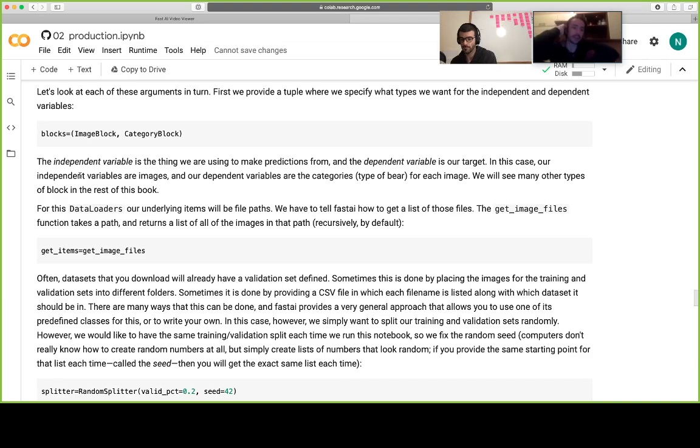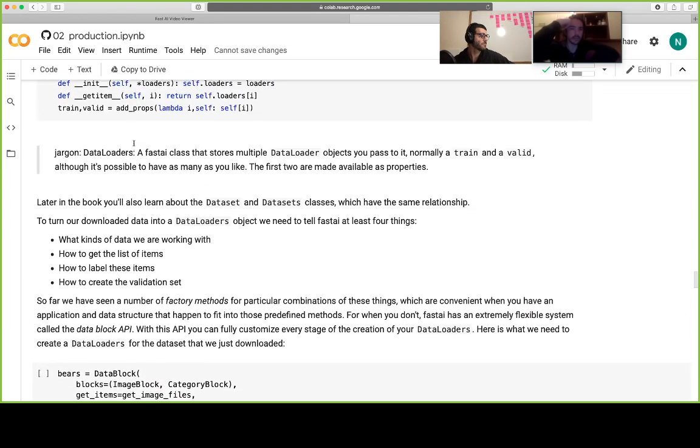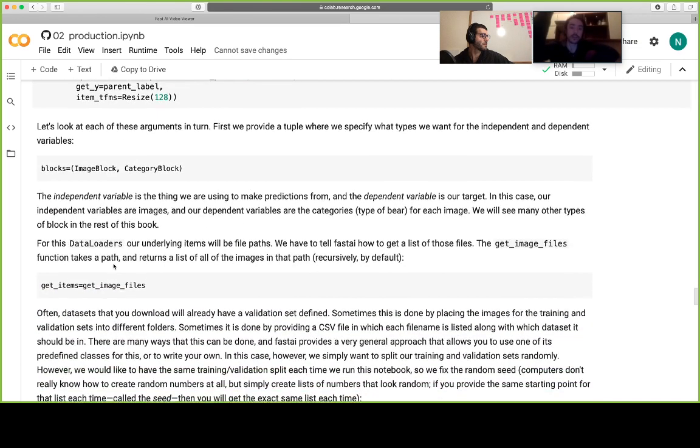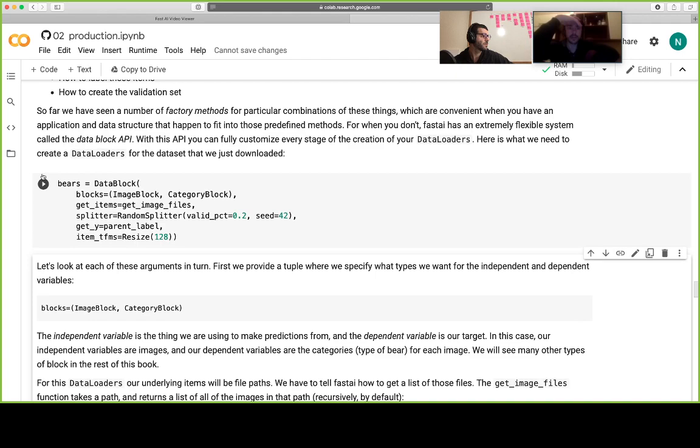Do you know what I'm saying? I'm confused about the category block. I kind of think I understand the image block, but I don't really get where this data comes from. How does it get into the category block? Because the data block seems to be a combination of the image block and the category block. Maybe I should just read what it says here.